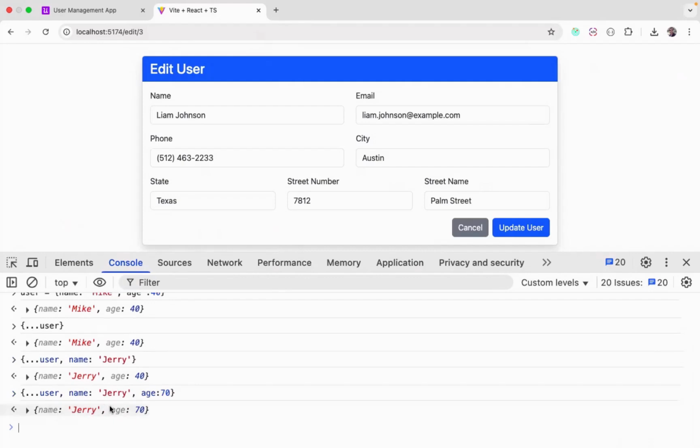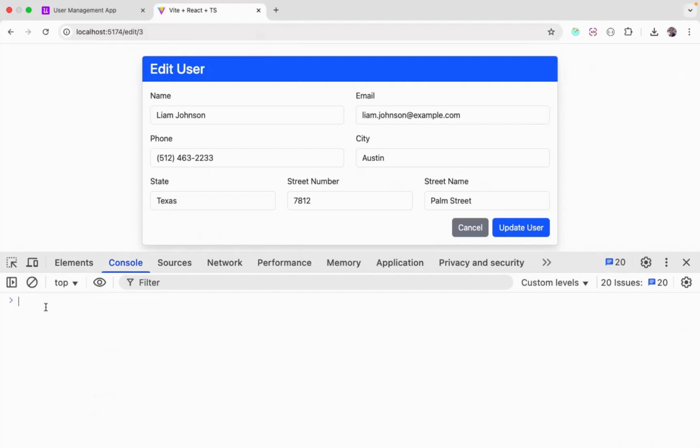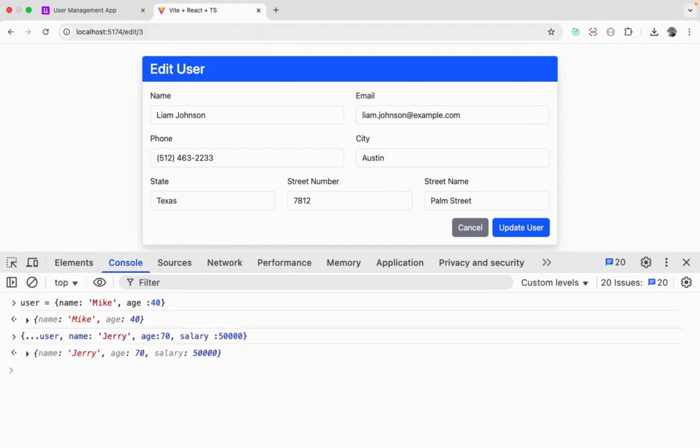You can also add new property which does not exist. So that we are not using here, but still if you want to add, so let's say this is user. So I will spread out this and I can add salary. So let's say this. So now you can see you get a new object. So if a particular property already exists, it will be overridden with new value. If it does not exist, it will be created.